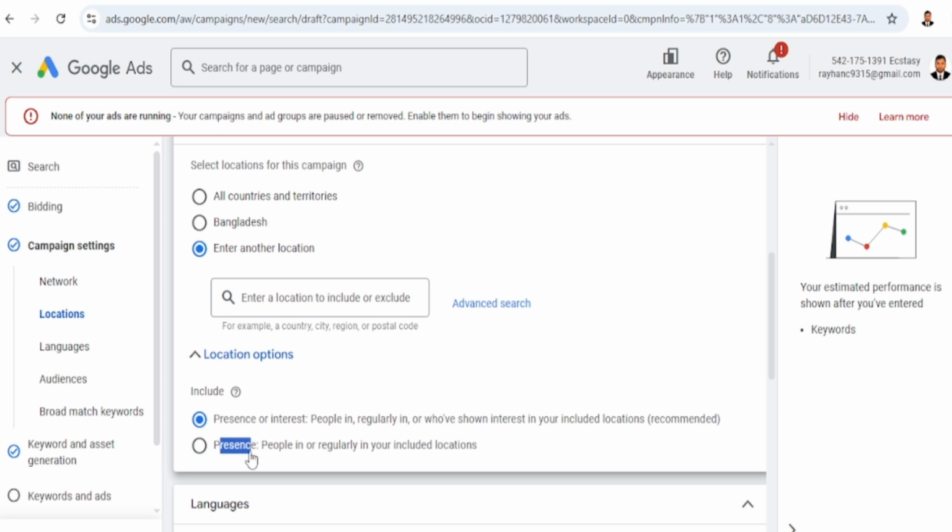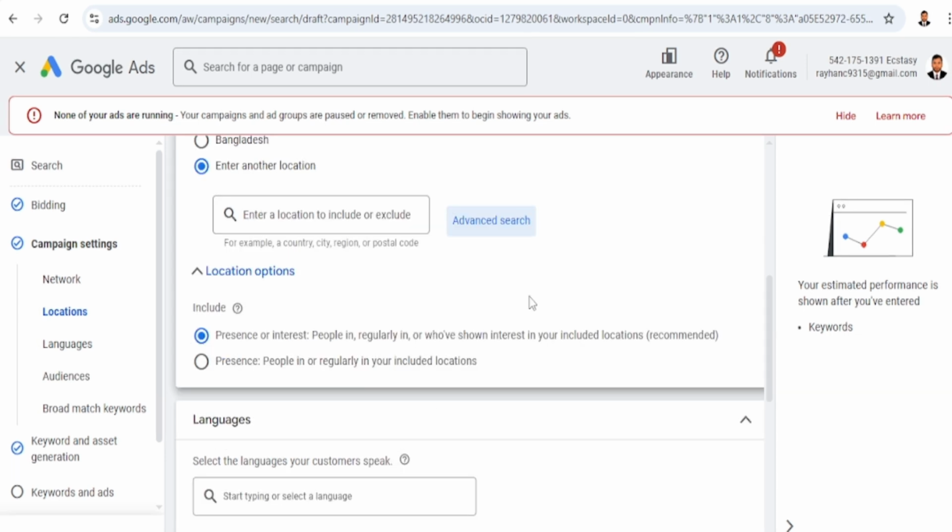Presence for a local business, use presence, and for travel or service, use presence or interest, or both. And that's a wrap on Google Ads location targeting.